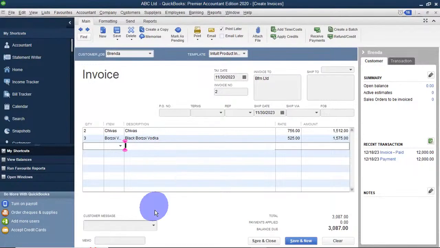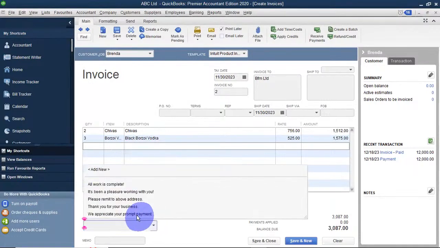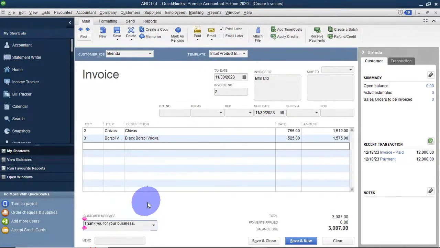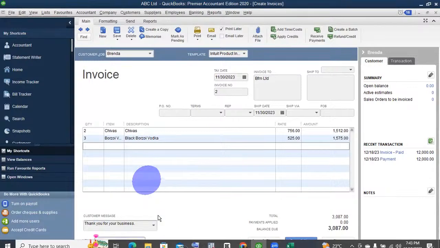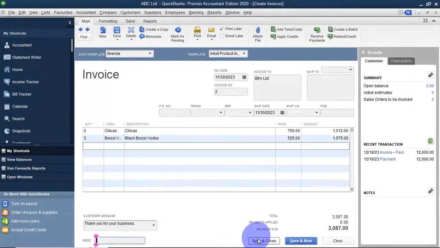Once you're done, if you have a customer message, leave it. Say, for instance, thank you for your business. If you have a memo, leave it in the memo. Once you're done, press Save and Close or Save and New if you want to do more invoices.